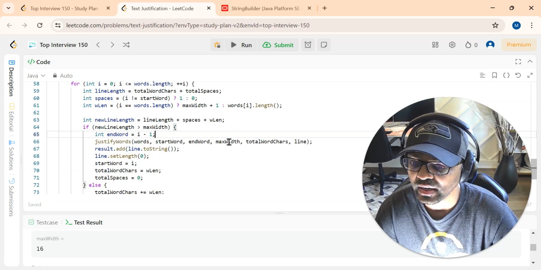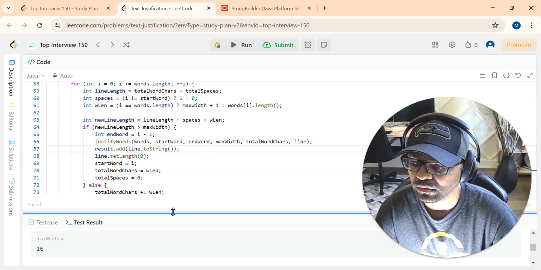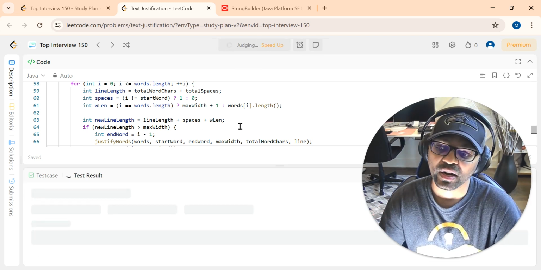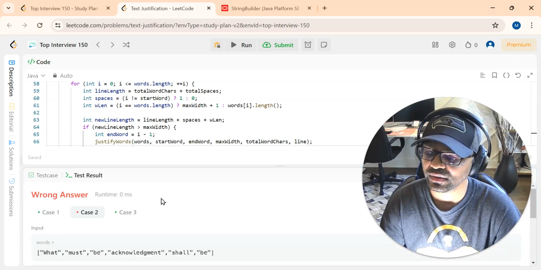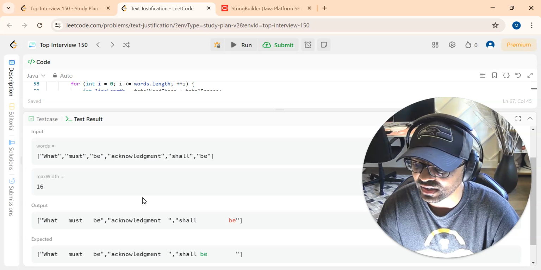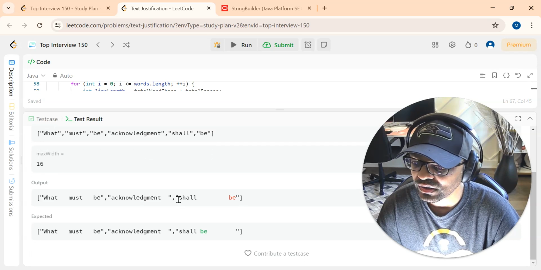Not really, and here we do i minus one anyway, right? So this actually should fix that bug. Again, I'm just kind of tricking the code into thinking there is one more word, and I don't want that word to fit, right? So I gave it the length. Okay, so first case passed, but we failed the second case. Let's look at that.